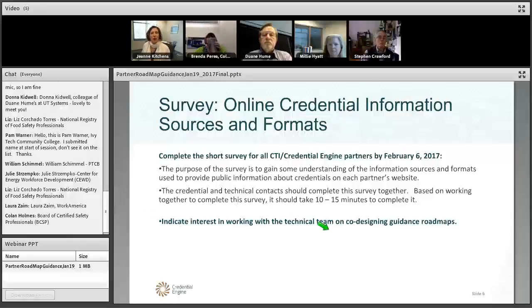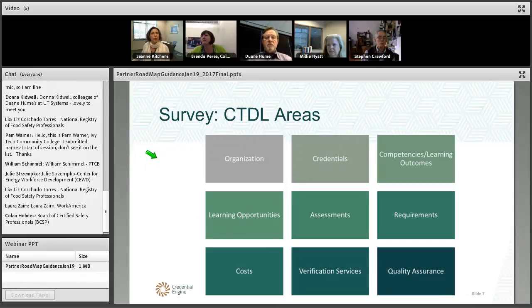But there's also a spot in that survey where you'll say, yes, we want to participate, or yes, we're interested, but we need to get with our leadership to make sure we're good to go, or we're not interested. But again, regardless, we're asking all of our partners to complete this survey. The survey is going to look at these areas that you see on the slide now.